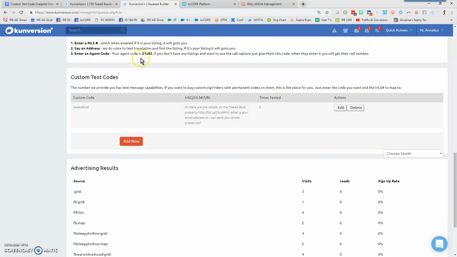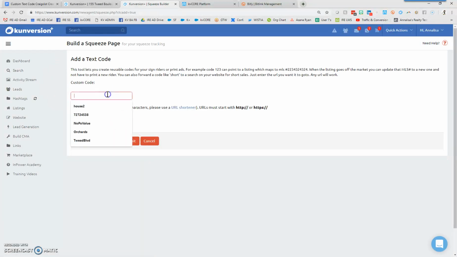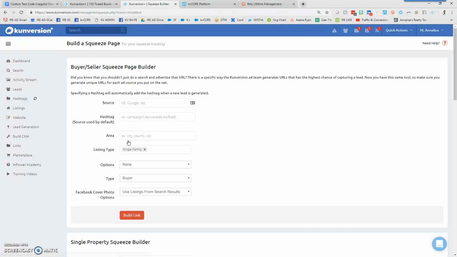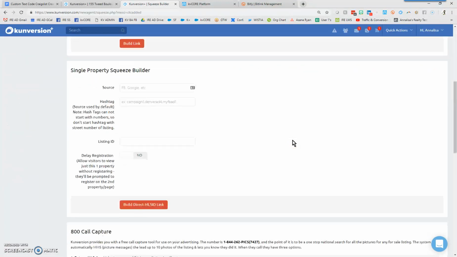To add a custom text code, you just click add new. And that's where you can put in, show me the money. And then you could put in your evaluation. And submit. And now you've built a text code. They're super, super quick to create.